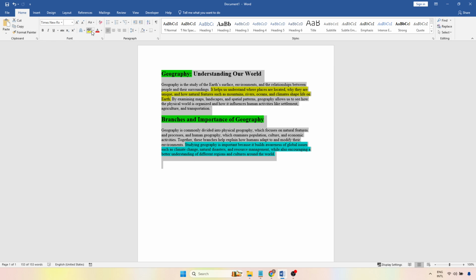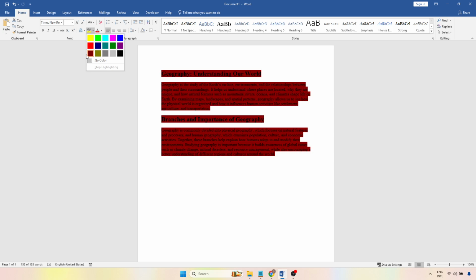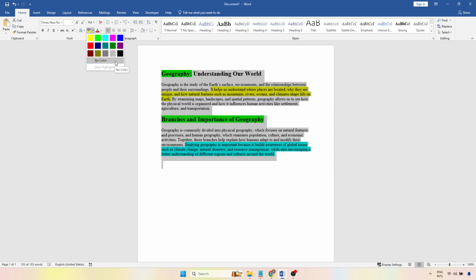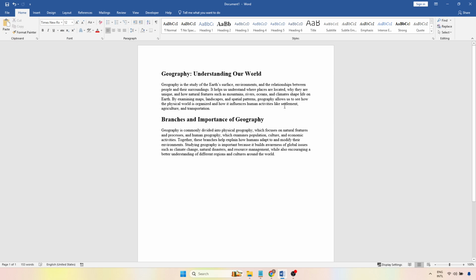Find the text highlight color icon, which looks like a marker. Click on it to open the color menu, then choose No Color. As soon as you apply this option, the highlight is removed from the selected text.